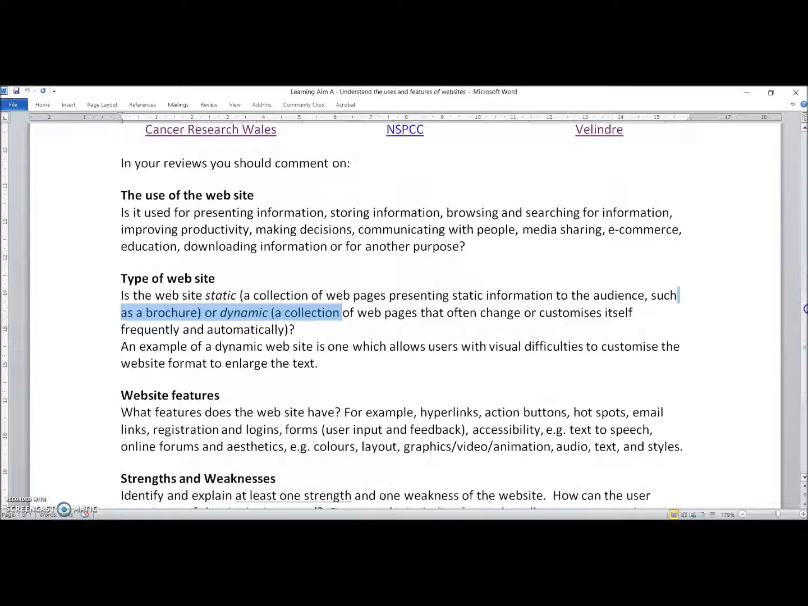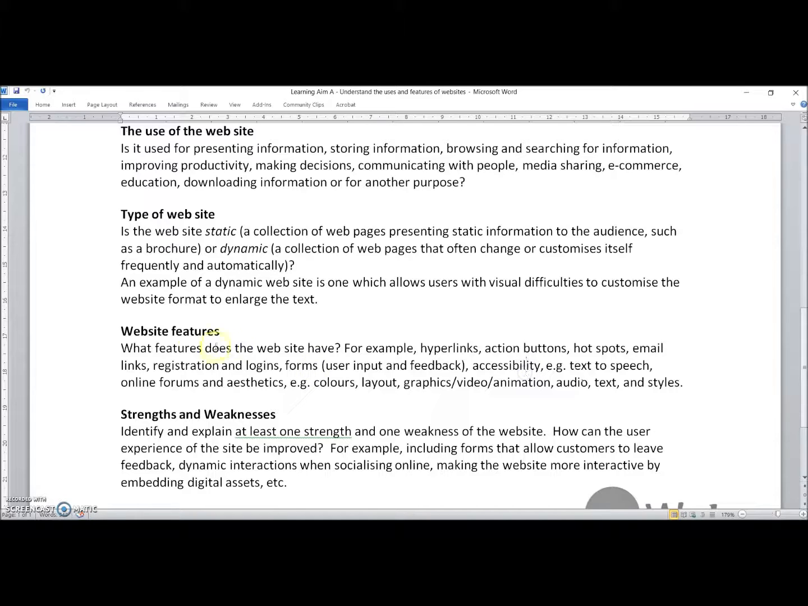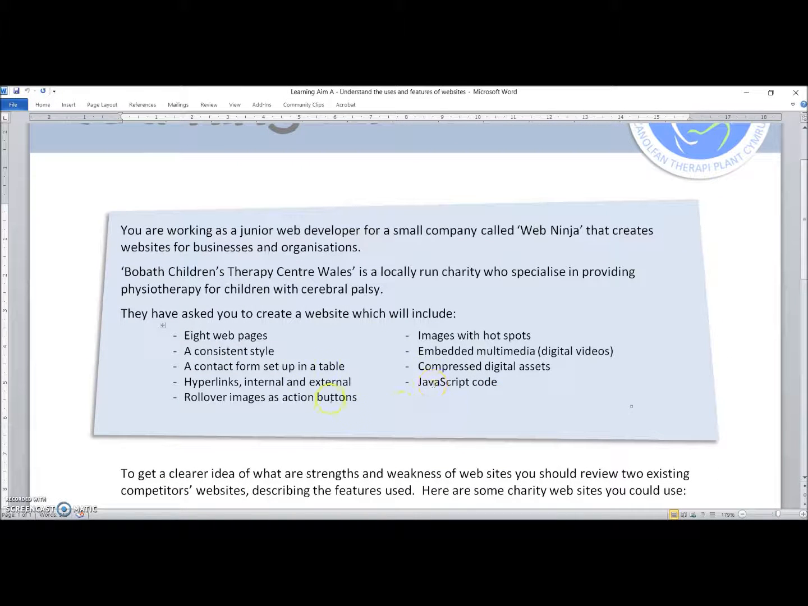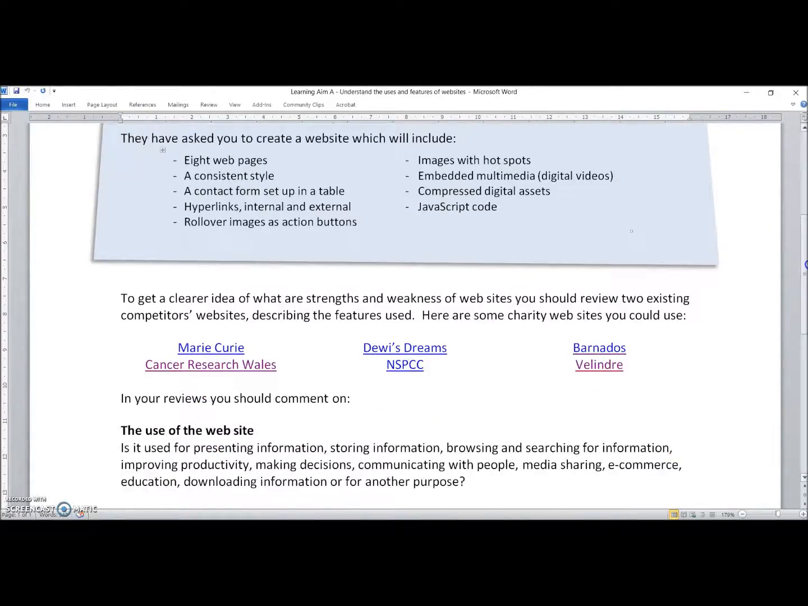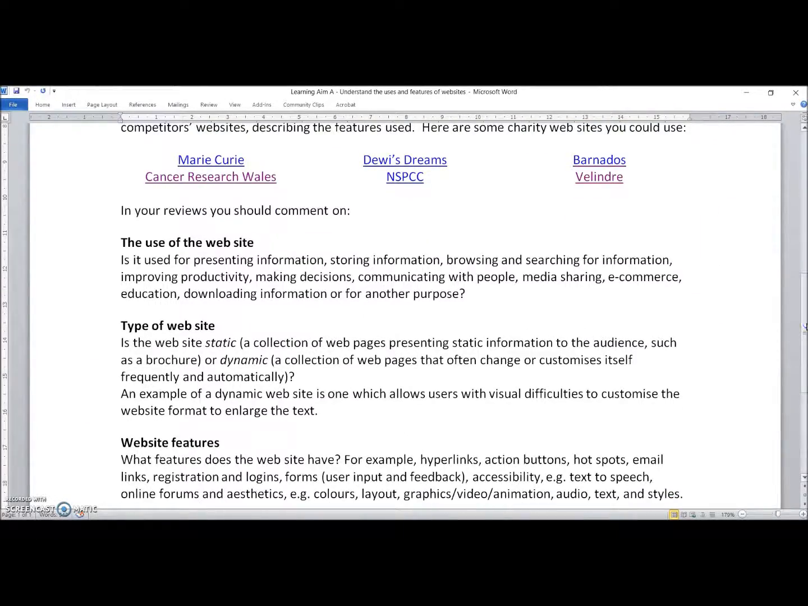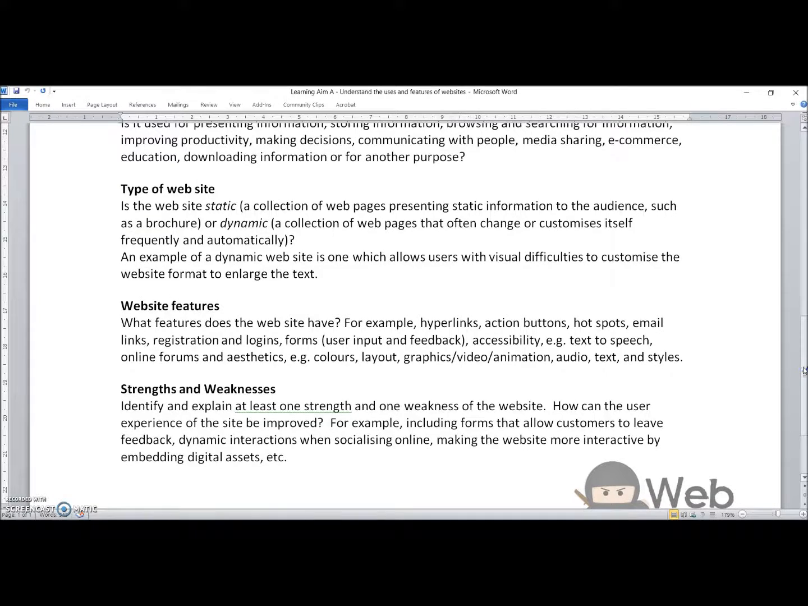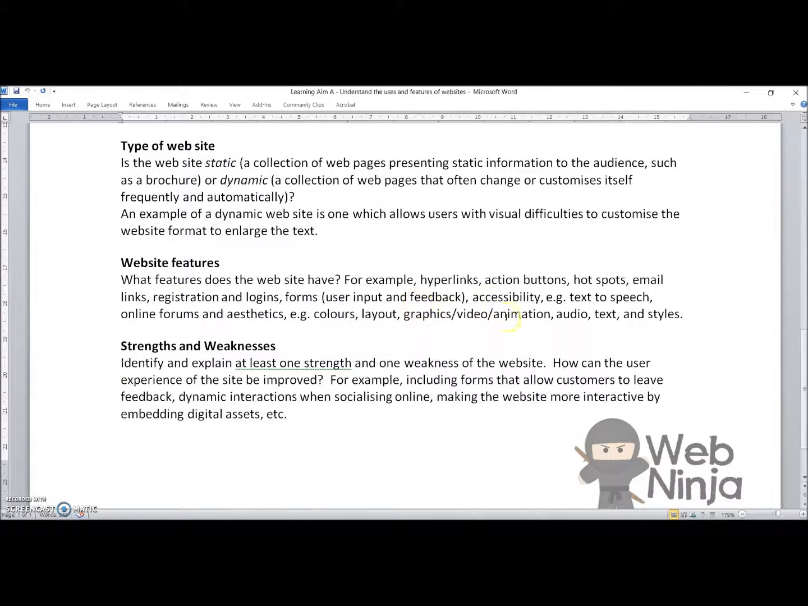Now the big thing in terms of reviewing comes from the website features section, and a lot of the things which are listed on here, the things you need to comment on, for example hyperlinks, action buttons, hotspots, they are the things which actually directly relate to what you've been asked to create. So it's really advisable to take note of and pass as much comment as possible on the features of a website. And then, as usual, to get the higher grade, the distinction in particular, you need to identify strengths and weaknesses of those websites.